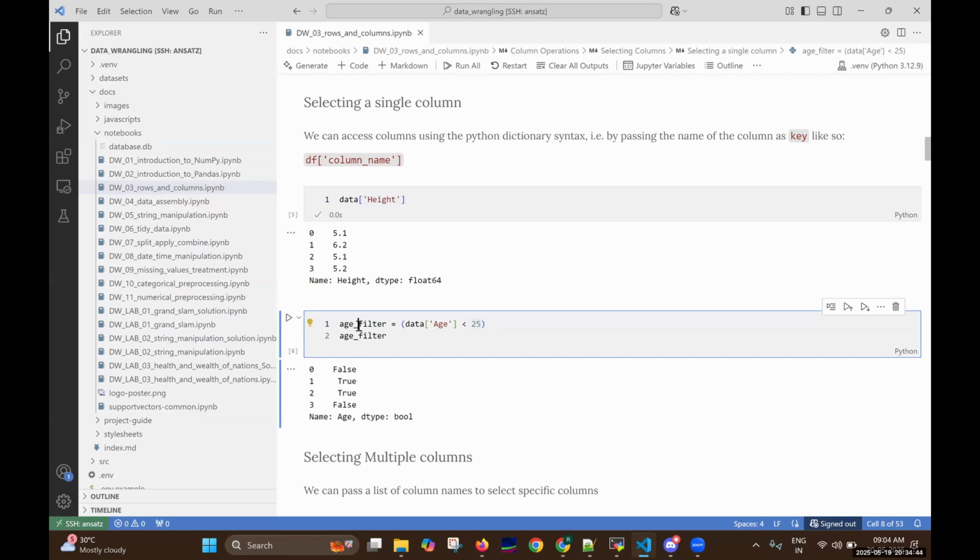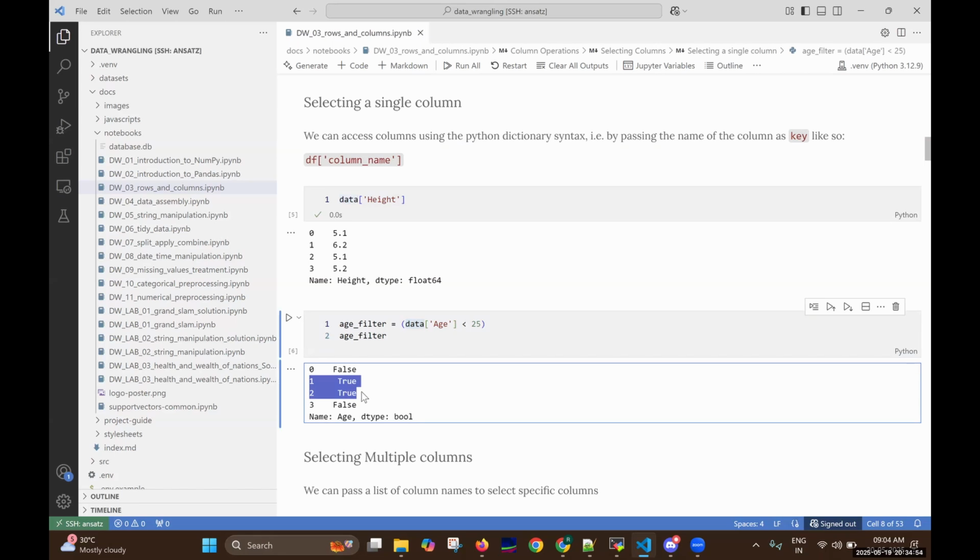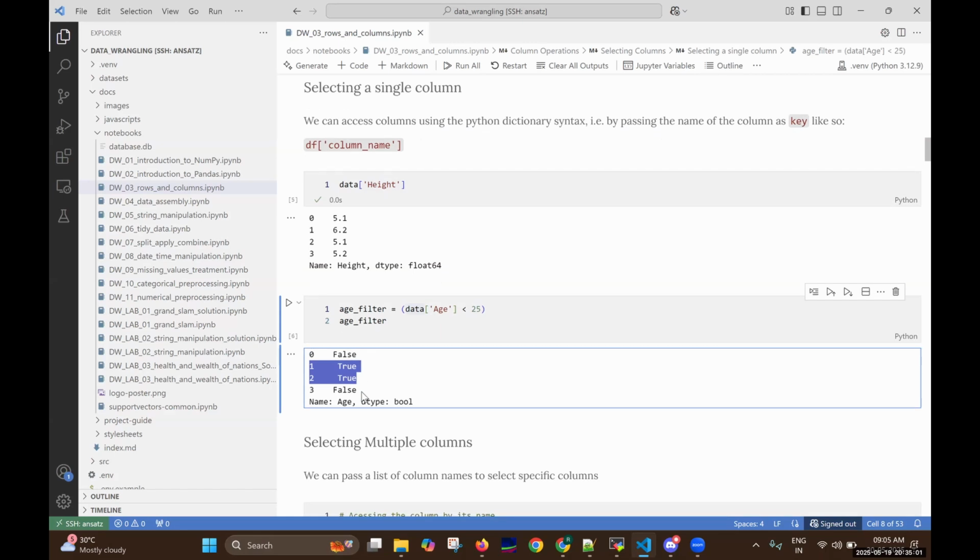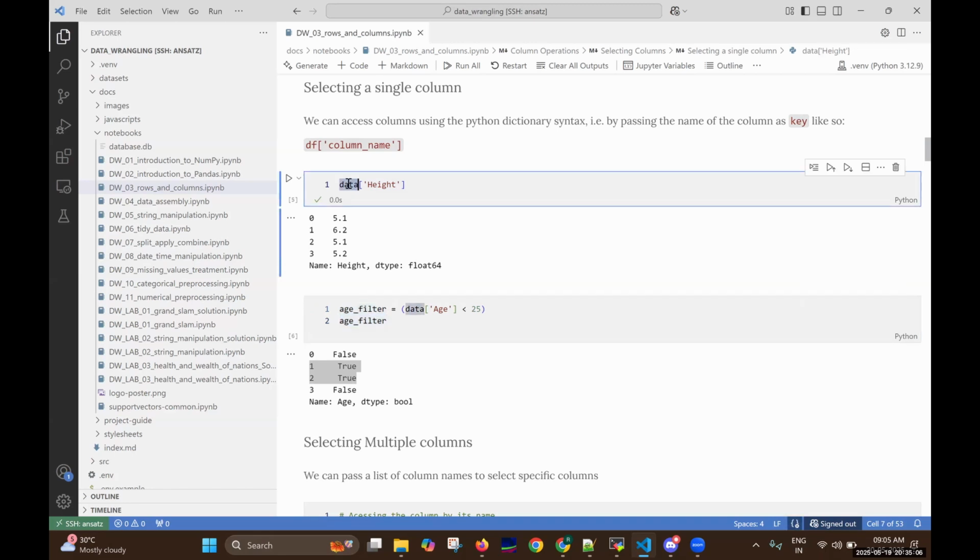So this can be used as a filter here. If I pass the data and then the age filter inside it, it will print out only those items which are true. Others will be removed, will not be shown. We'll see that later for selecting. I'm just giving you a heads up on what can be done. This conditional can be used inside the data instead of height, and then you will get all the columns and the items. You can see false because this condition is not being met here.